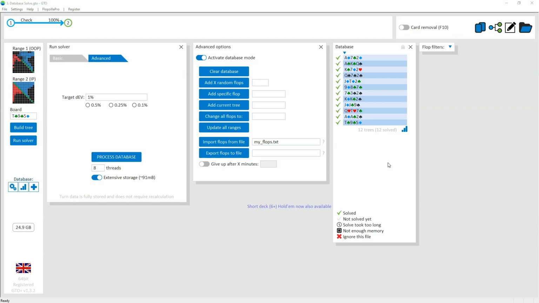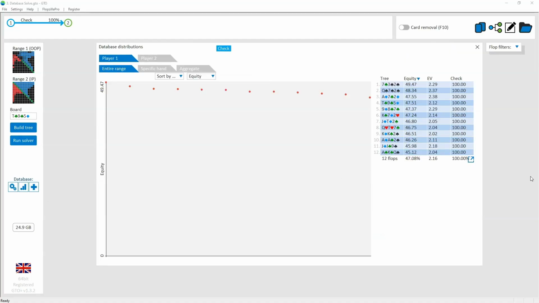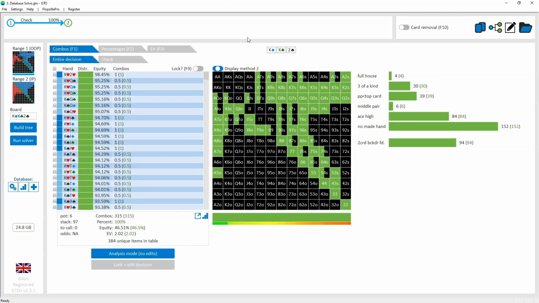We want to get more information on our solves. So let's click on this bar chart icon in the bottom right. Here we see the overall breakdown of all of our solves, so it allows us to compare them directly. If you want to see the individual data, you can simply click on a flop and then head on over to the tree. So you can see we clicked King King Deuce, we then clicked on the tree in the top left. We now have all of the data for playing on this specific texture.